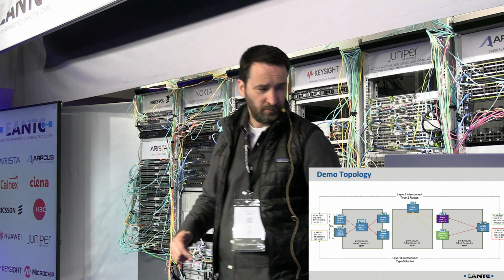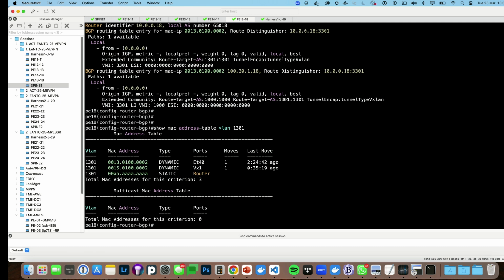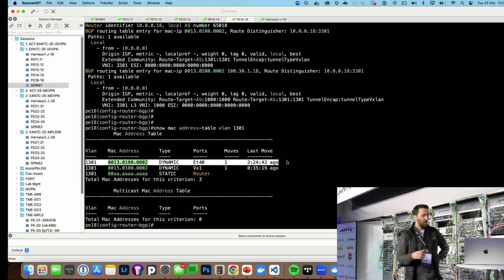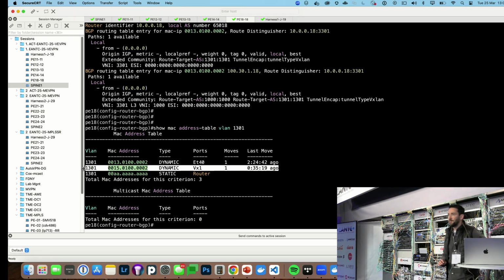All right, so we'll see the UMR route, and we'll also see the DPath being added to the route as well. So this is me on the PE on the remote hand side, if you remember the diagram. This is in the remote domain, and if I look at the MAC addresses on this box, the VLAN that has been stretched in this case is 1301, and you can see that I'm learning 2 MAC addresses. I have learned this MAC locally on the box, and I've learned this second MAC via EVPN.